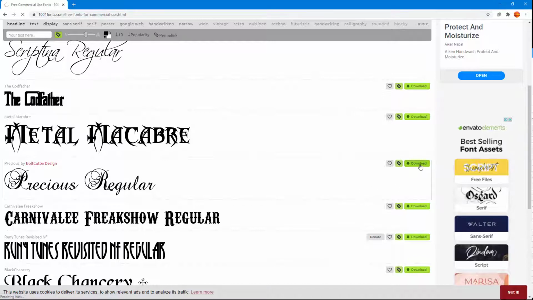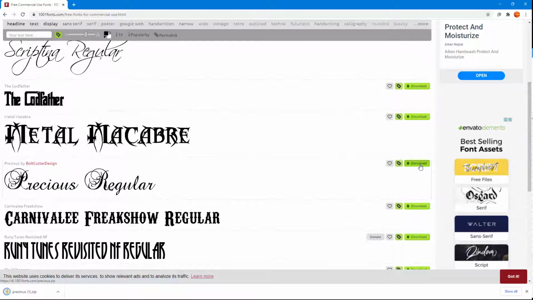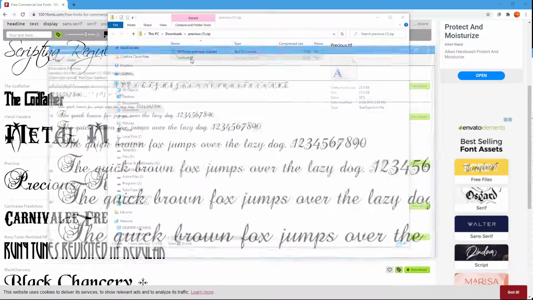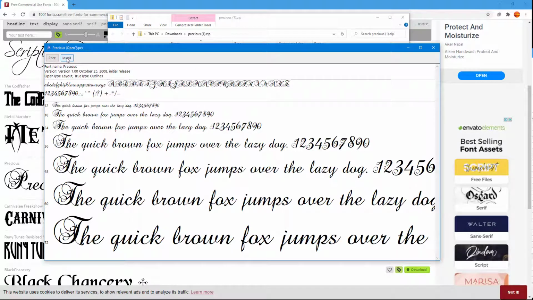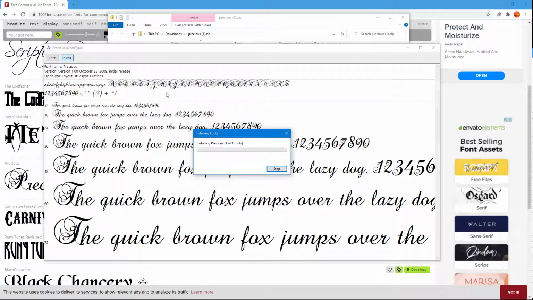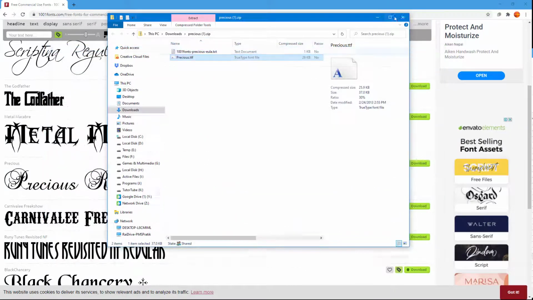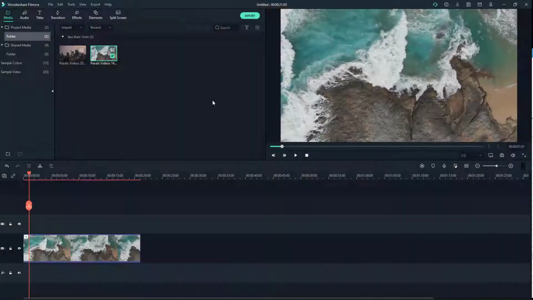I'm just going to hit the download button to download that font, and you can see that it has been downloaded right here. What you have to do is install this on your system. So just double click on it and click on install. The name of the font that we downloaded is Precious. So I'm just going to close this out right here, close this out as well, and close it.